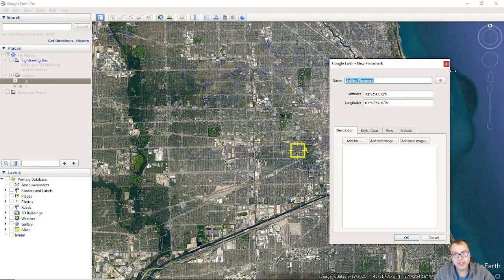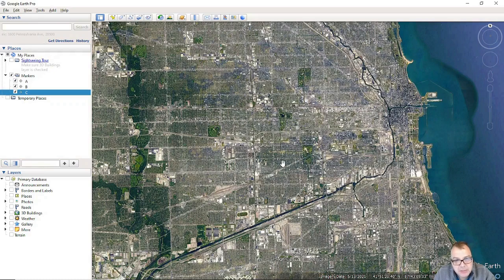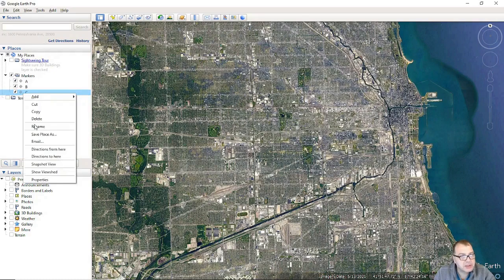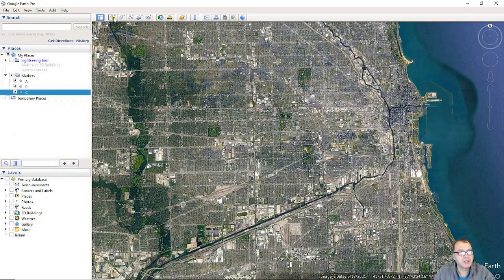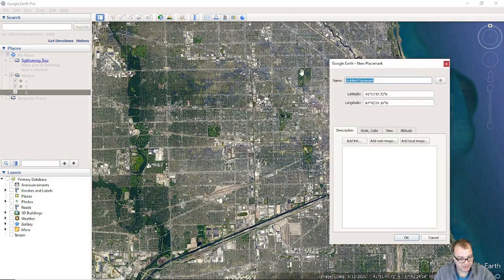Let's call this one A, B, C. Oops. Properties. And make this one, move it. Let's say we move this one maybe here. Okay, and one more marker, A, B, C, D. Let's move this marker somewhere down here.